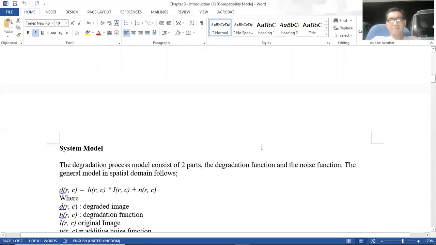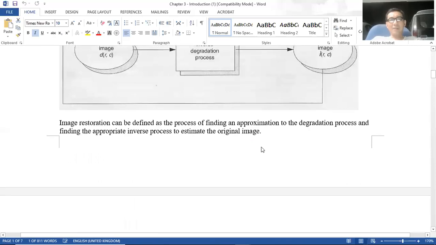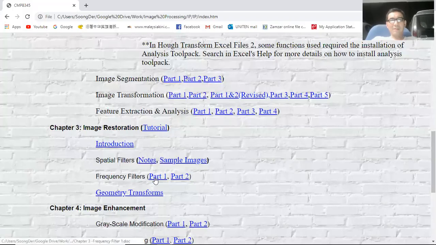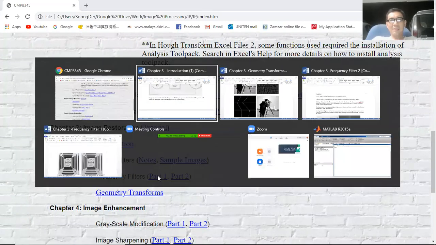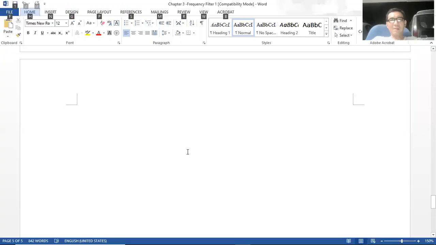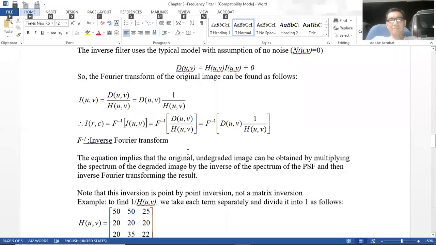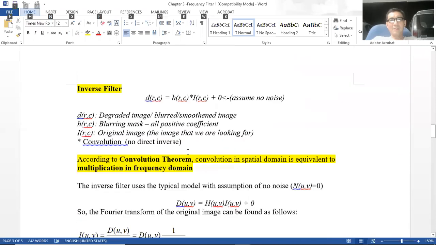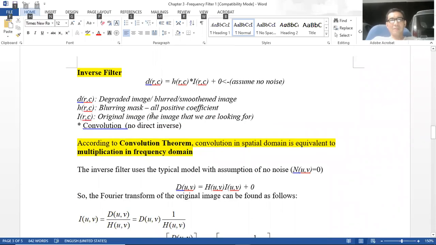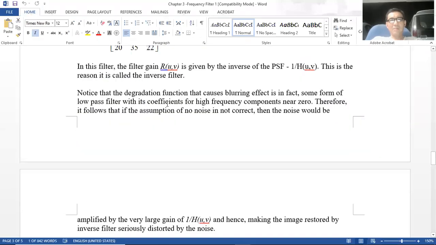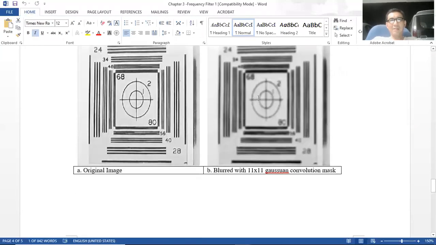So next, I'm going into this frequency filter. I'll jump a little bit over spatial filters, because this frequency filter is a very good example of applying inverse. So we look at this inverse filter. In this inverse filter, we model the degradation as blurring or smoothen image. So in this case, what we want to do is we want to restore a blur image like this from here to here.